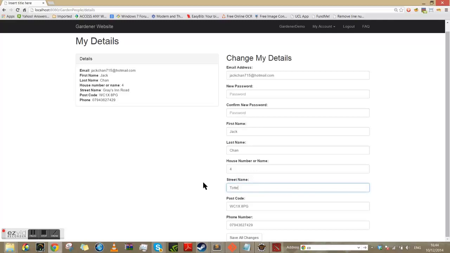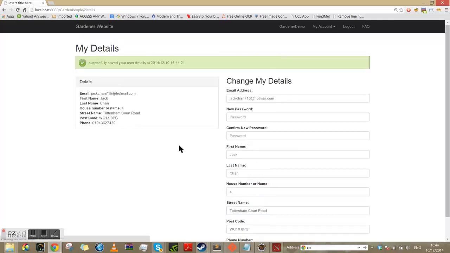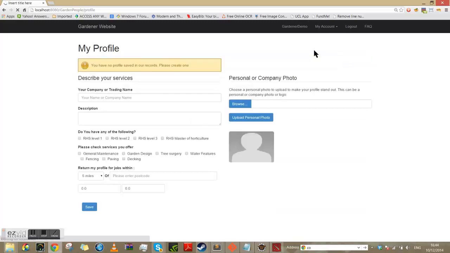Let's change our street name for experiment. A green tick shows our changes have been saved. We can also choose to edit our profile. This is specific for gardeners. Here they can change their details that will be shown to customers when they view the gardener's profile.